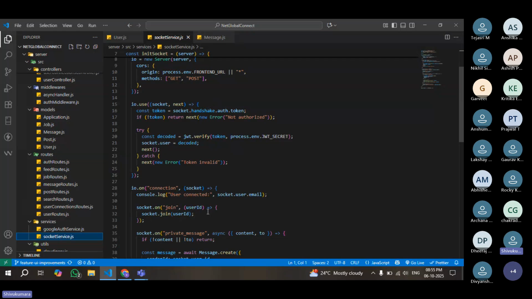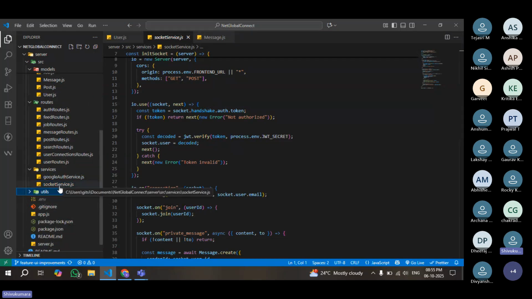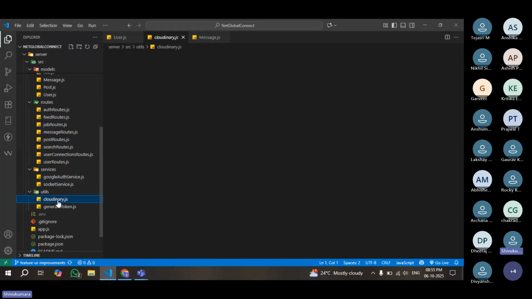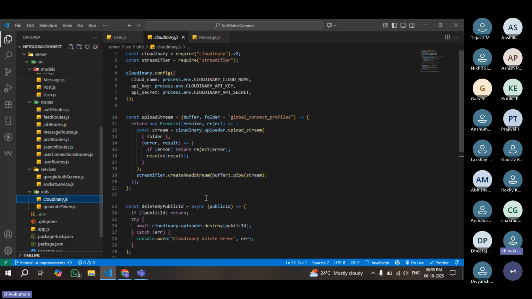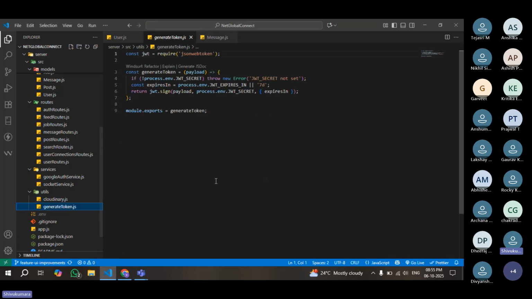And also the utilities, like Cloudinary, as I mentioned earlier, a third-party API for image storage. I used Cloudinary for uploading the images and storing them there. And I also have token generation, and it is only valid for 7 days. After 7 days, I need to log in once again. Otherwise, it will not allow me to open the website directly.